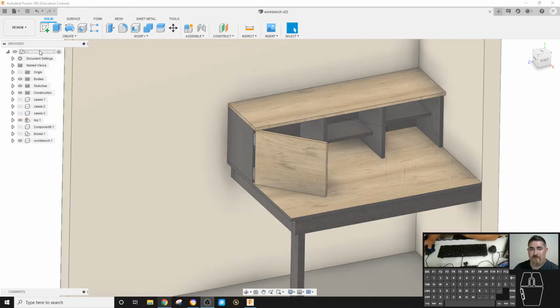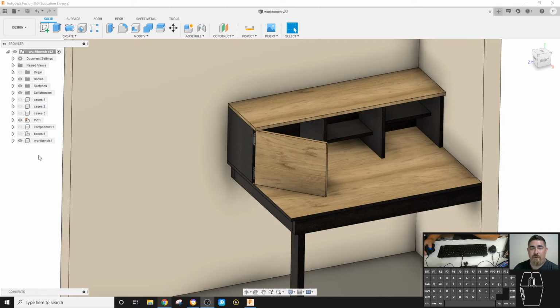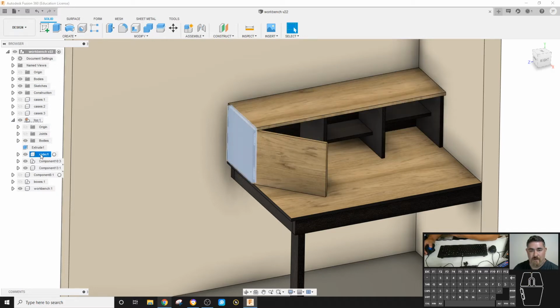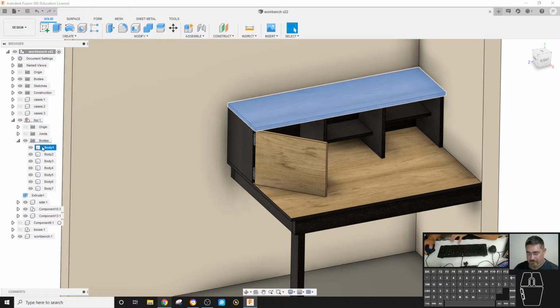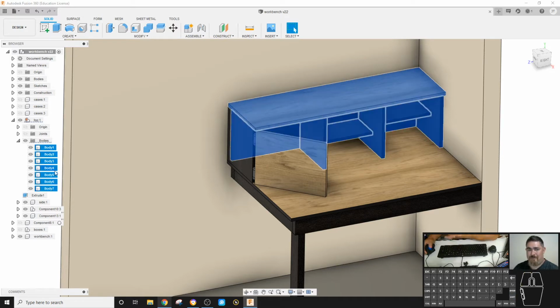So easy way. You can only make drawings of components, not individual bodies. And so if I expand this out, I can see I have this top, I have that side as a component, the hinges as a component, and this door as a component, but all the other pieces of it are just bodies because I'm not going to make drawings of each individual piece. If I wanted to, this would be where I would go to do that.